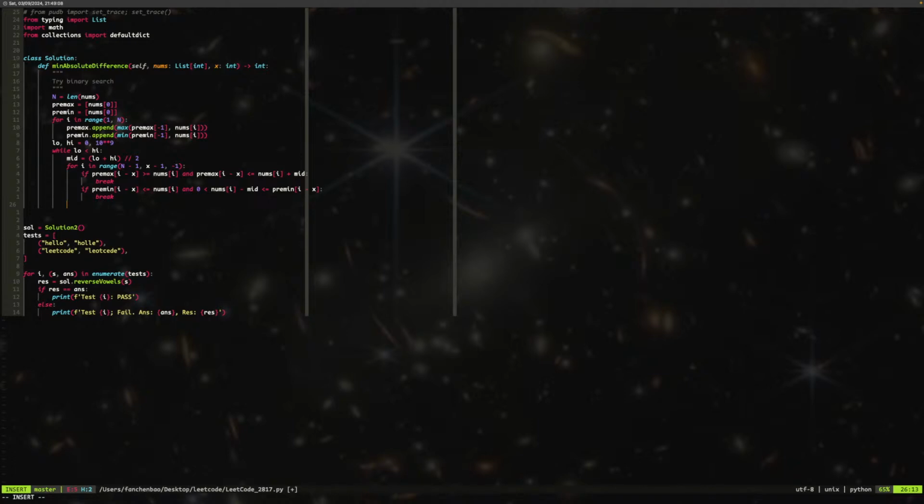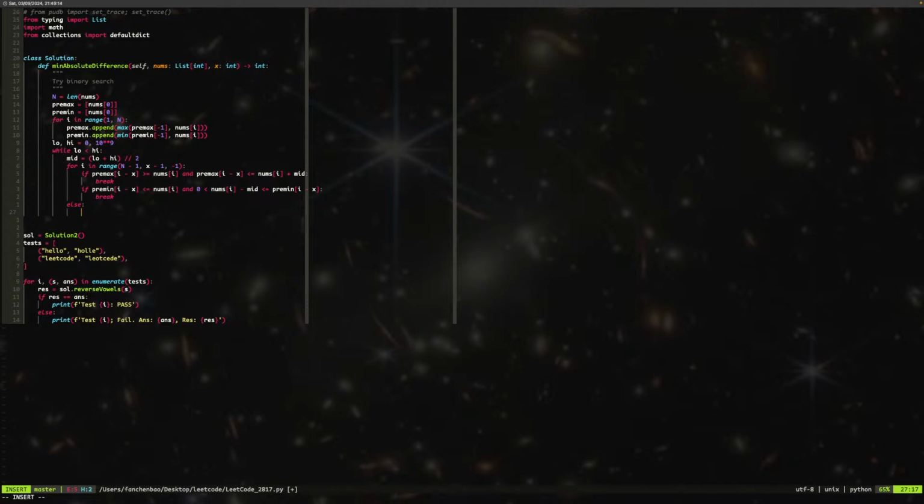Okay, so we go through this, we can do an else. This else means we go through all of the values, but nothing works. So mid is too big, right? So no, mid is too small. Mid is too small, which means if mid is really small, and the previous one doesn't have anything that's that small.